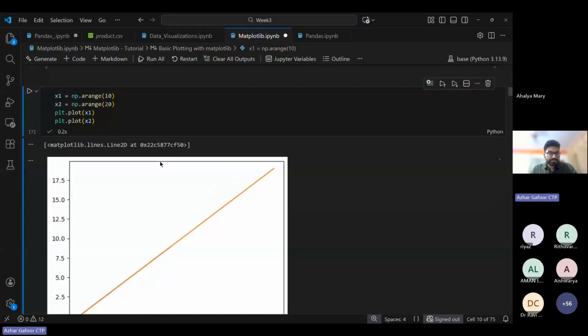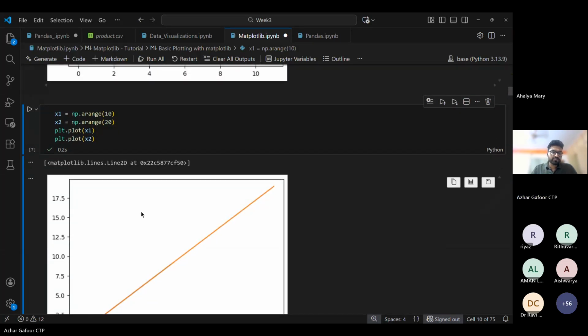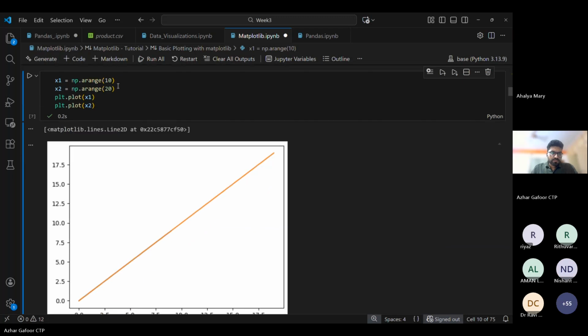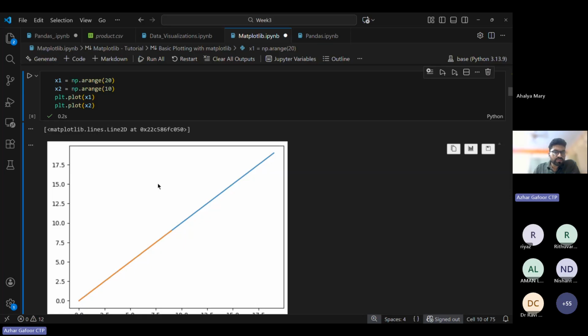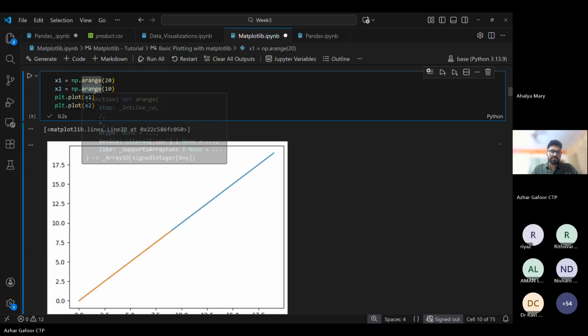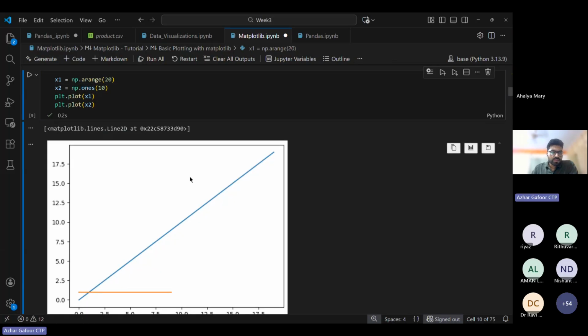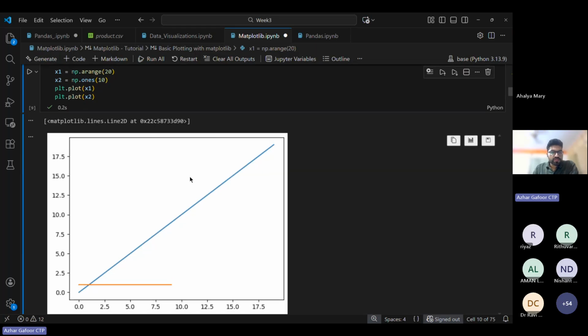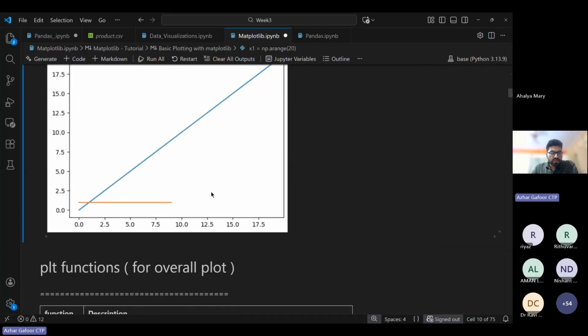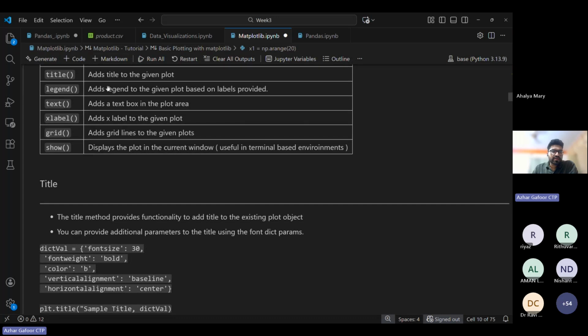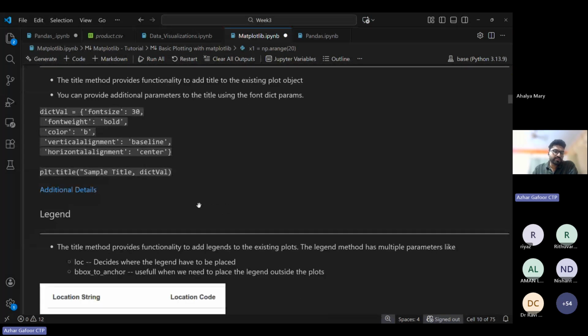It overlapped. All right, so here we have two plots. It's looking exactly the same. So in many cases, if you are giving two plots, it will be difficult to see which plot is which. So legend is used to add a legend to the given plot or label the plots.